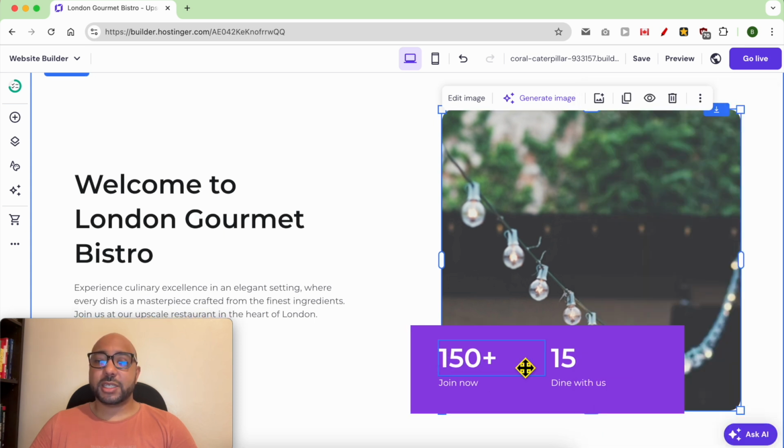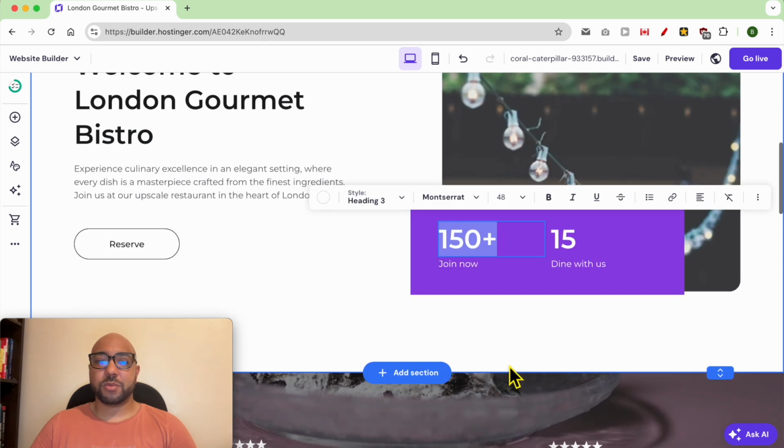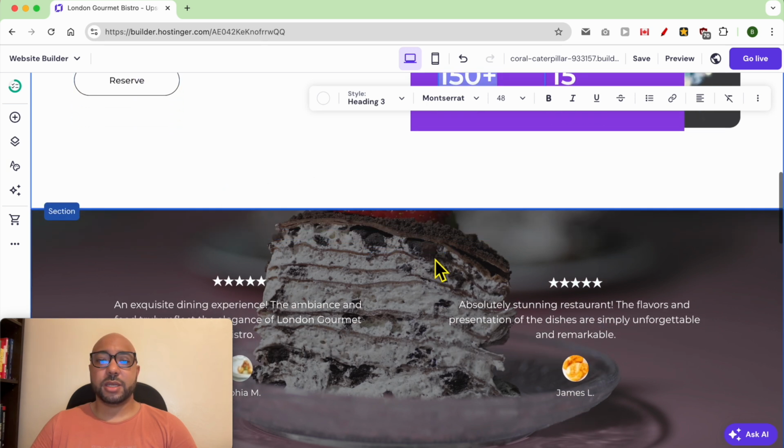To edit this little banner text or background, change shape. You can turn it to different shapes. To edit the text, it's simple. Same thing with this button. You can link it to the reservation page. I will do that in just a minute.